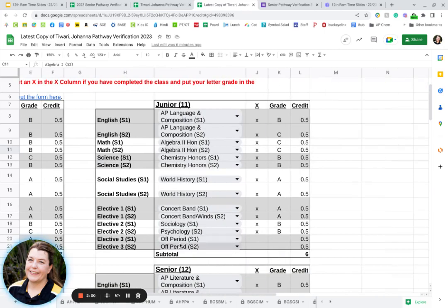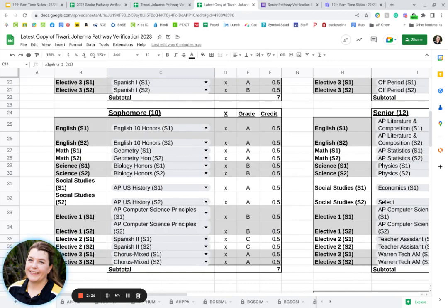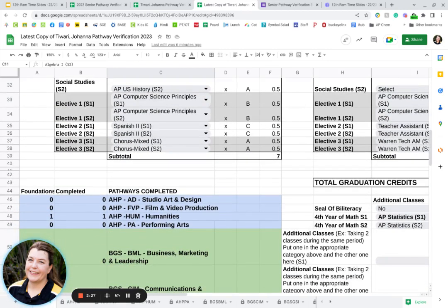Notice there is a place for off period, so if you do have an off period, you'll put that in. If you have a teaching assistant, you can put that in. We tried to think of all those additional classes that you might have. If you're part of a Warren Tech program, notice there's a Warren Tech AM or PM, so you will put that into the spreadsheet as well, and then please put which program it is on the side. Just a reminder, if you complete a Warren Tech program, the default pathway is Human Services.